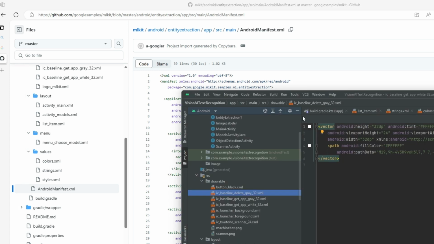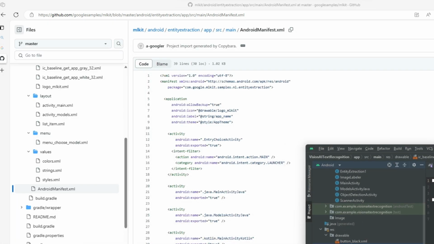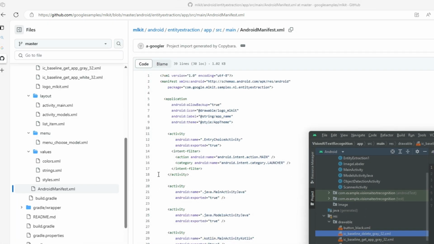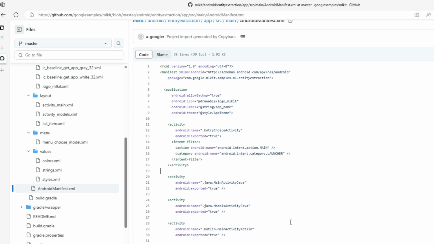Let me go here. I'll show you one. So this is the Android manifest. Now, depending upon how you're building this, obviously you don't want to just copy the whole Android manifest. But if you're doing it from the sample, that's fine. But these are the two I added. I added dot models activity Java, because I'm doing this tutorial for Java, and then main activity Java.